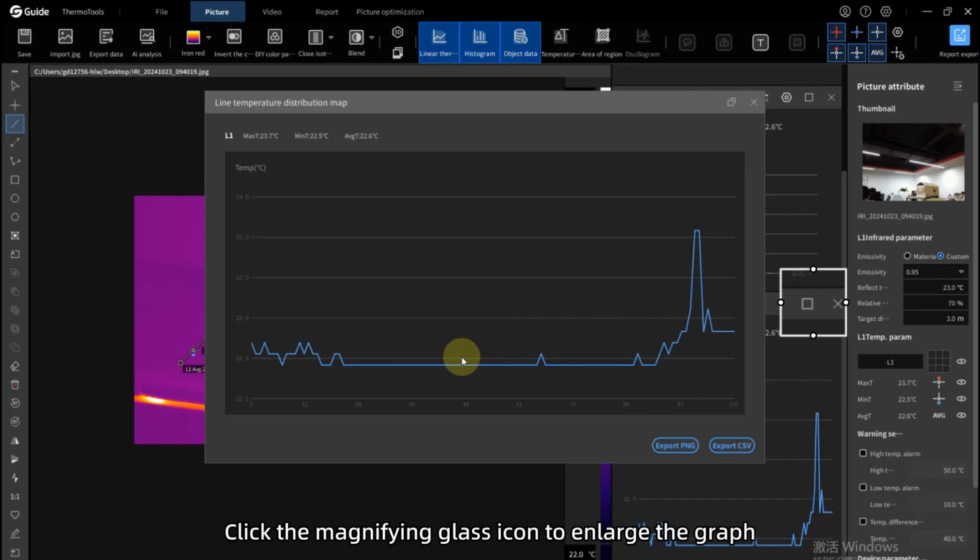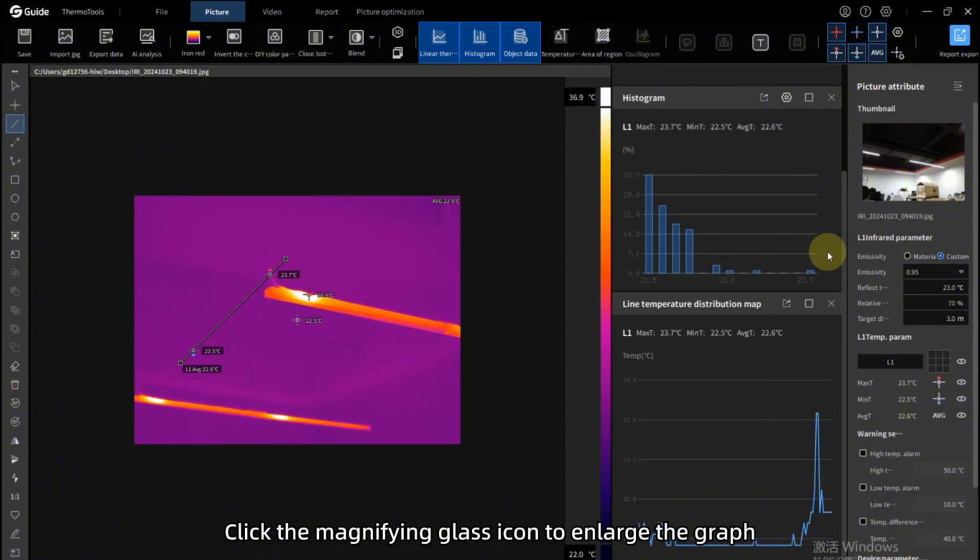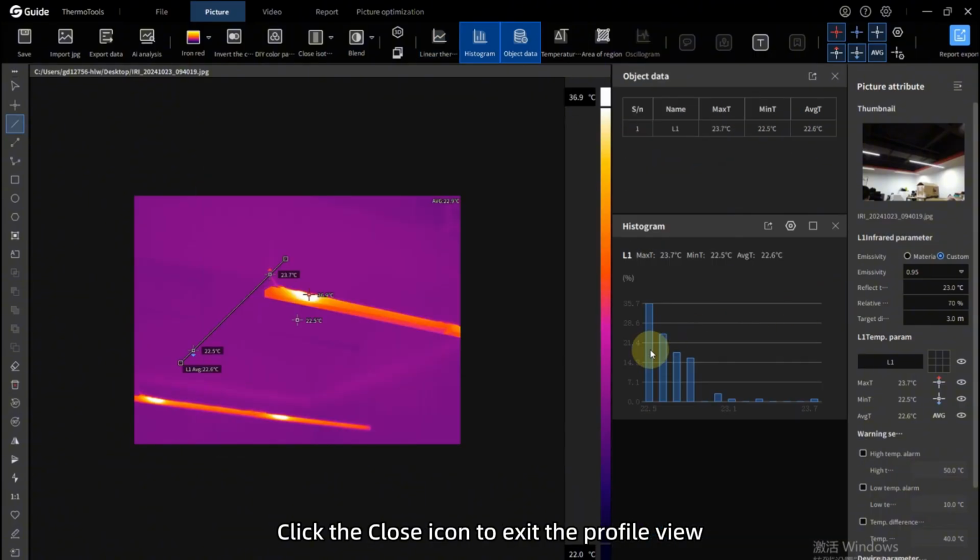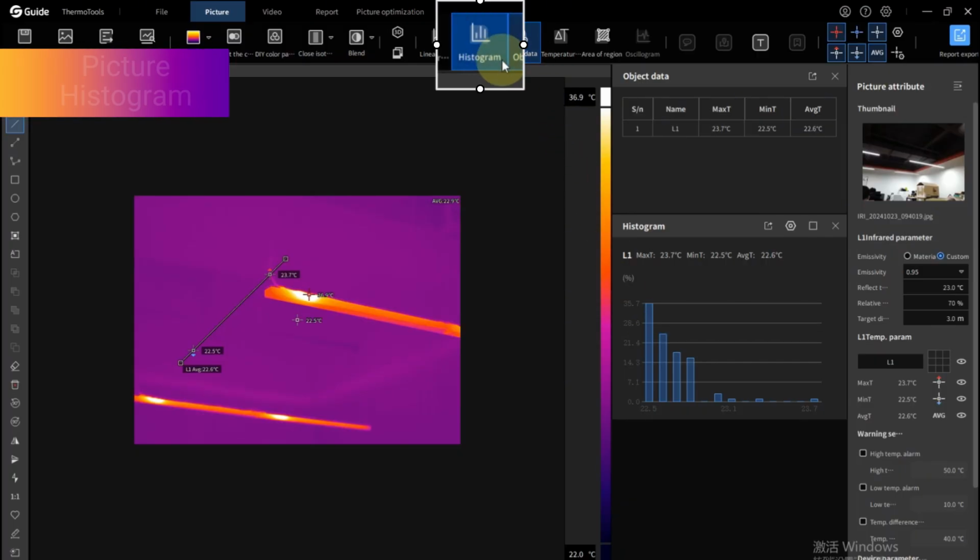Click the magnifying glass icon to enlarge the graph. Click the close icon to exit the profile view.